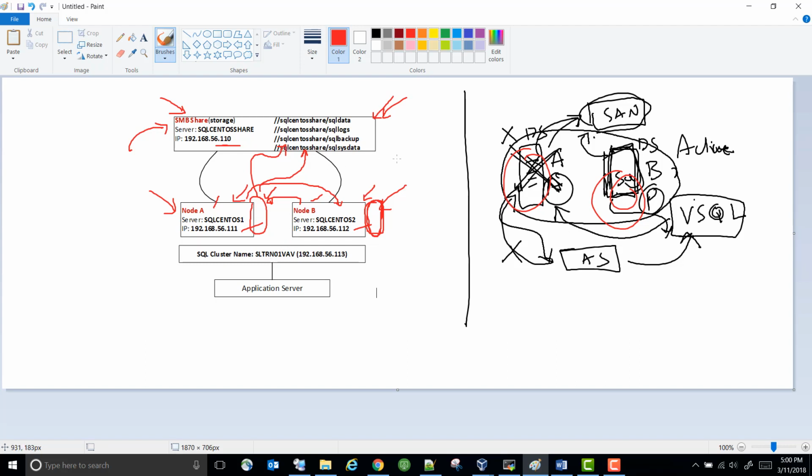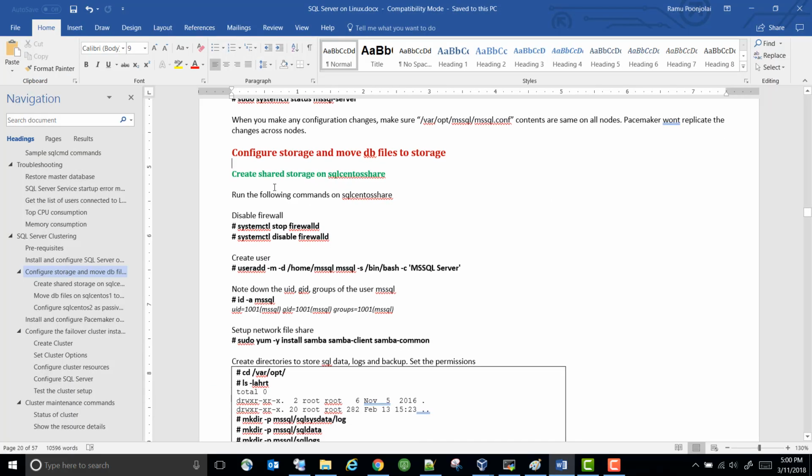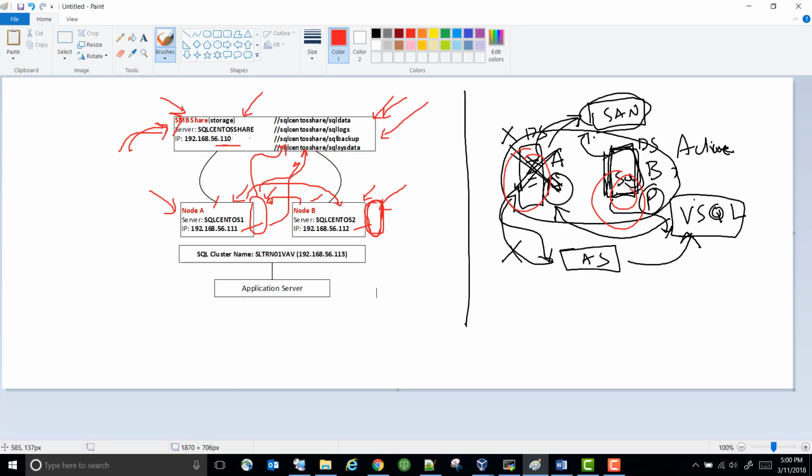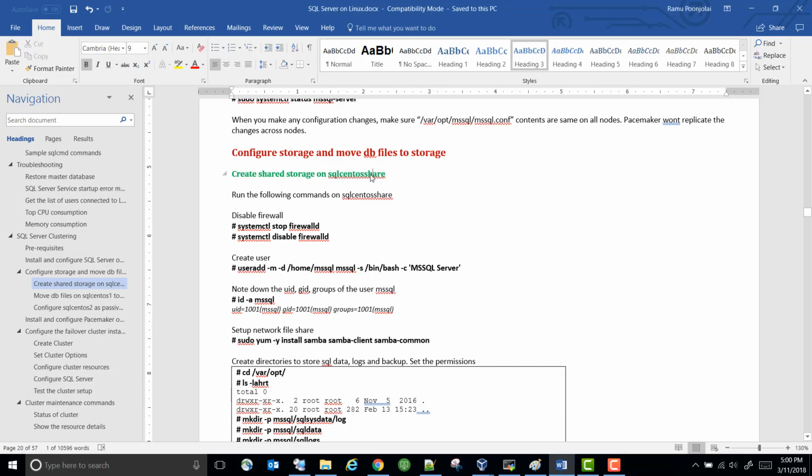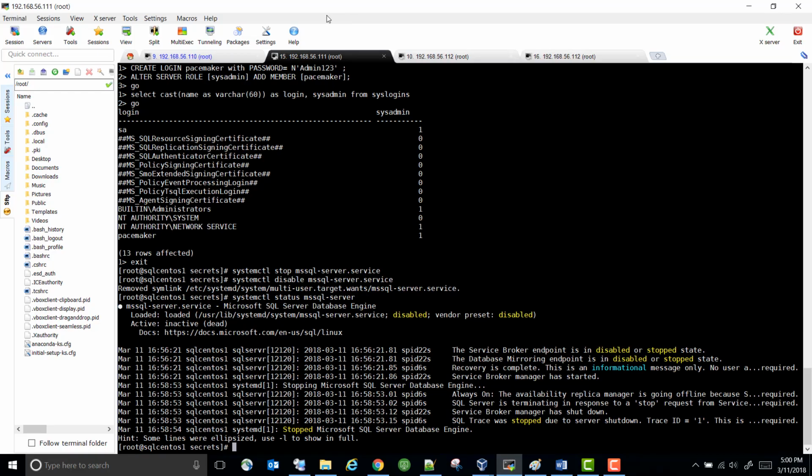Okay, so I created this server, but I haven't configured it. Now we have to install the Samba server, create the share folders, and then move these files. So first let's configure the share folder. That's what this step says. On the shared server, the SQL CentOS share, we have to disable the firewall. I might have already done it, but let's check.